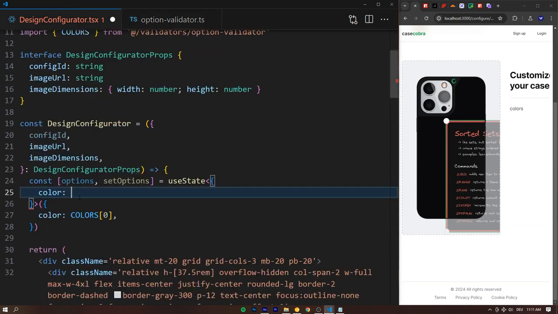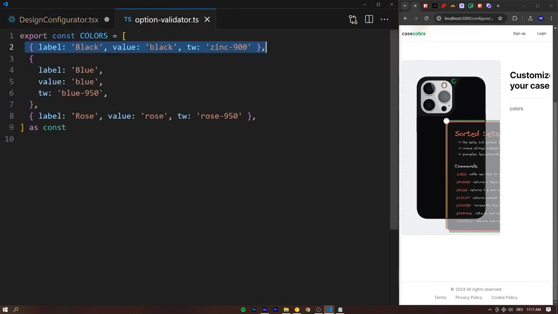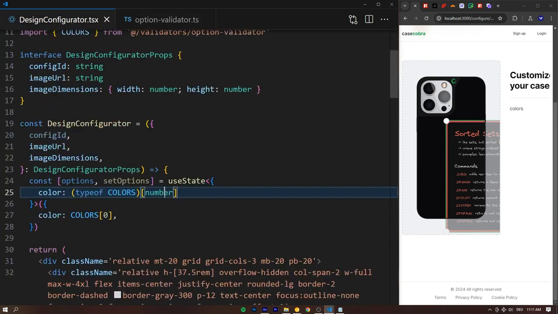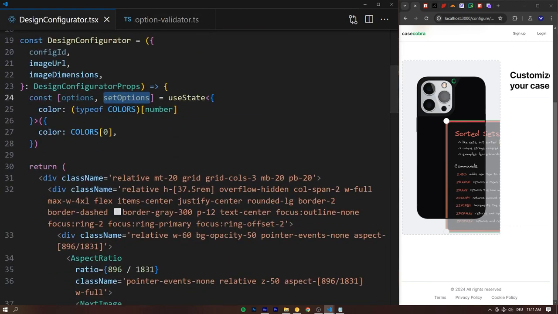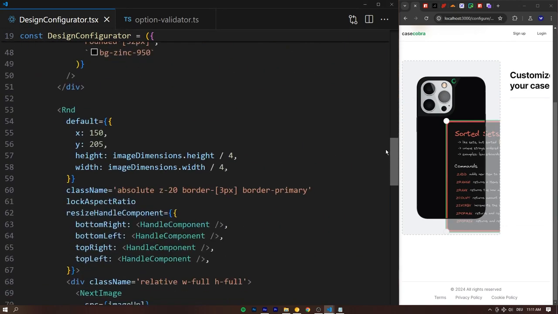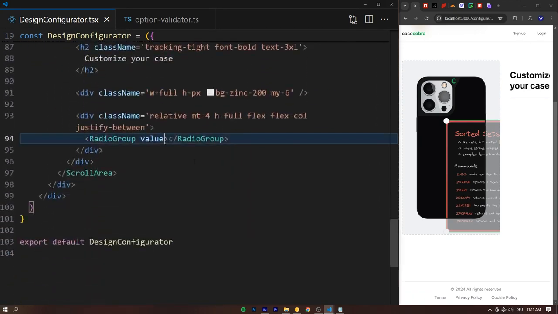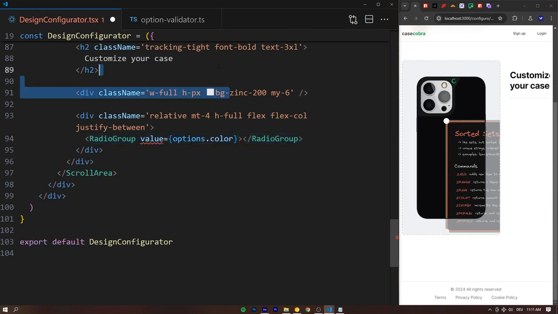So all we need to do is to say that for color, the allowed types are typeof colors at a certain number. So for example, this entry, or this entry, right? And what that does is now everywhere where we set the color, we get full type safety, right? We know what the allowed values are. For example, that's going to happen in our radio group right here, right? The value is nothing else than the options.color. And of course, there needs to be an equal sign here. There we go. And then the onChange.